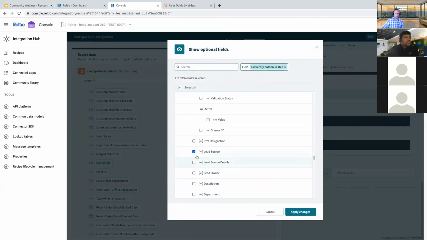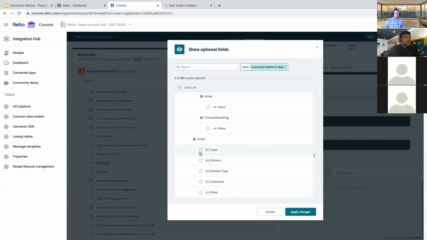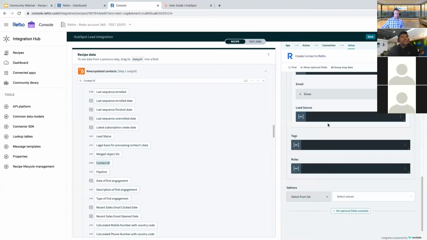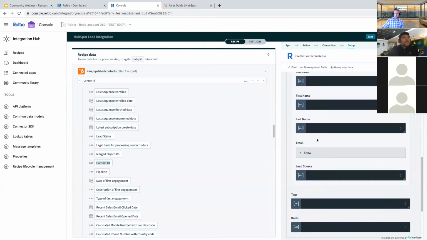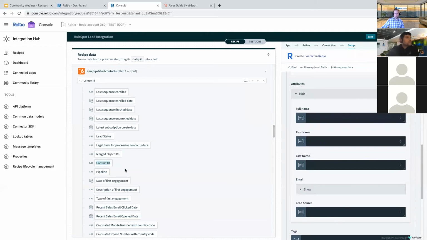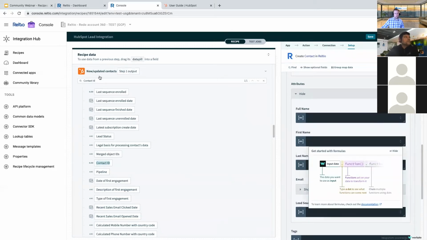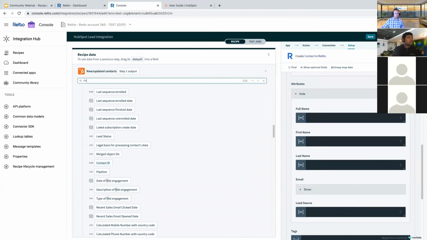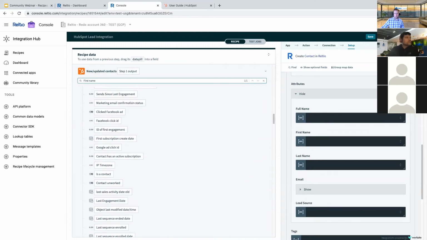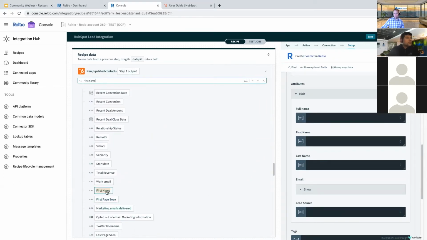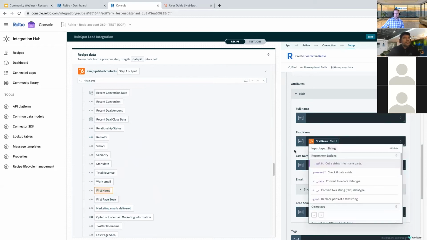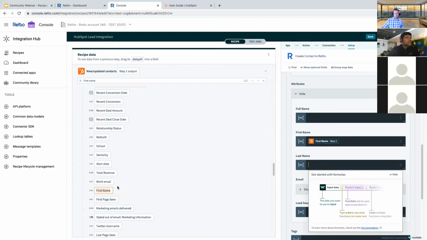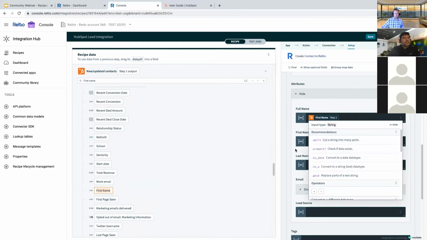Let me also bring in lead source. Oh, okay, an email type. Apply changes, right? So now, okay, so let me do some mapping here. The first name. Right, so you can drag and drop, or last name. Okay, let me do this as well.